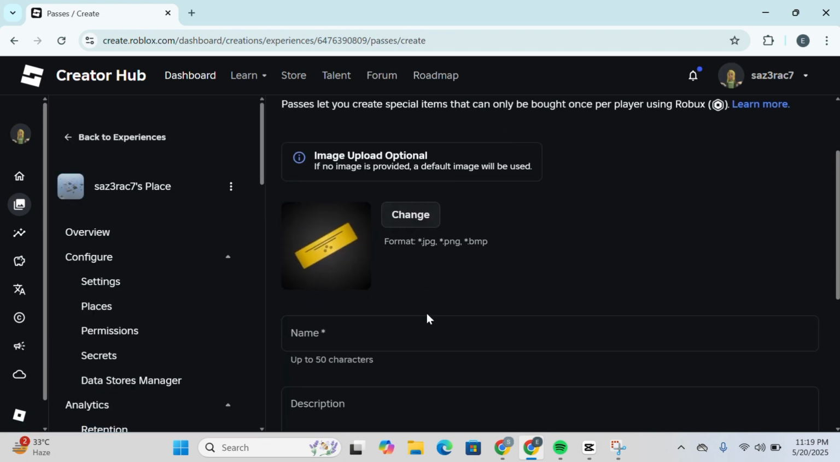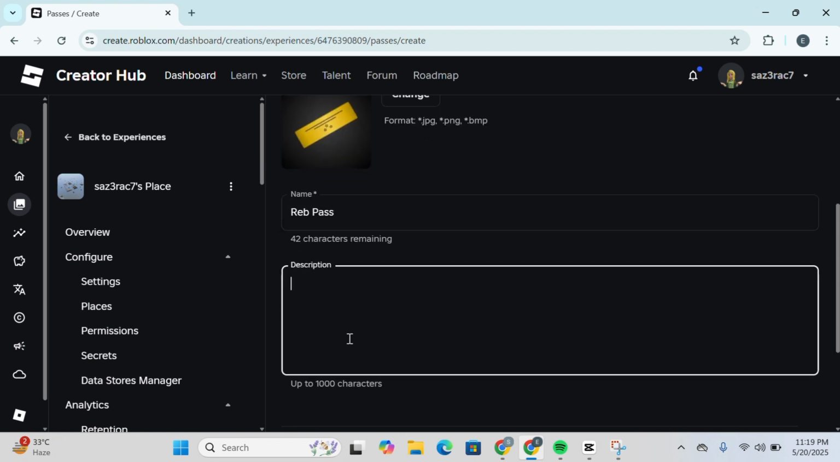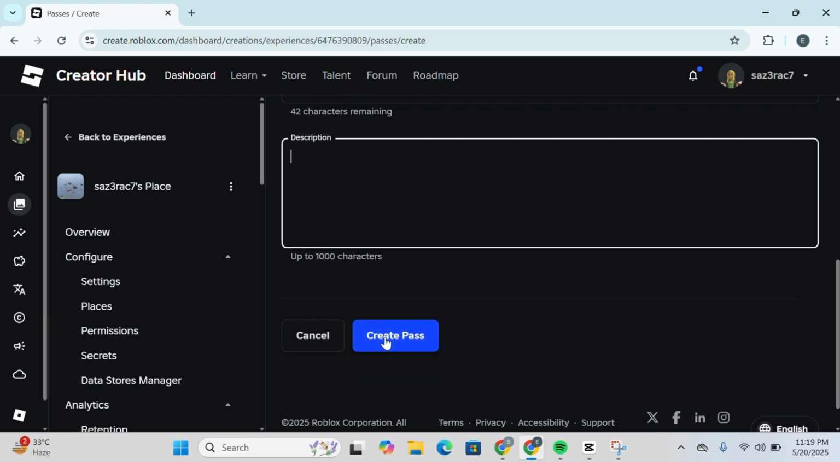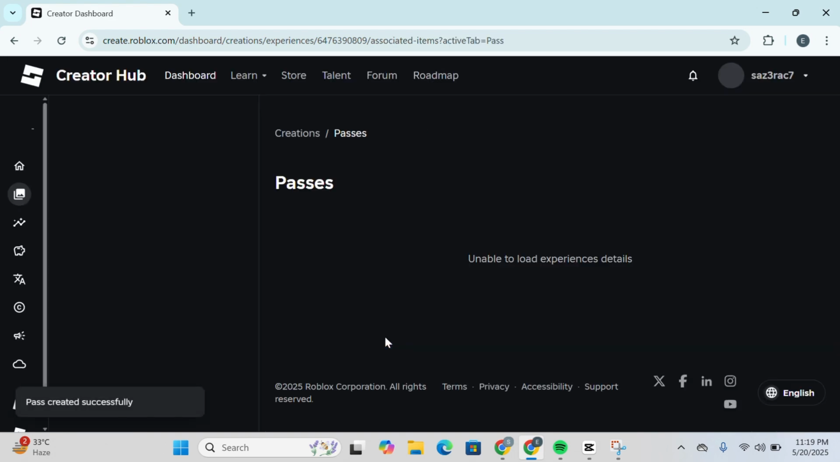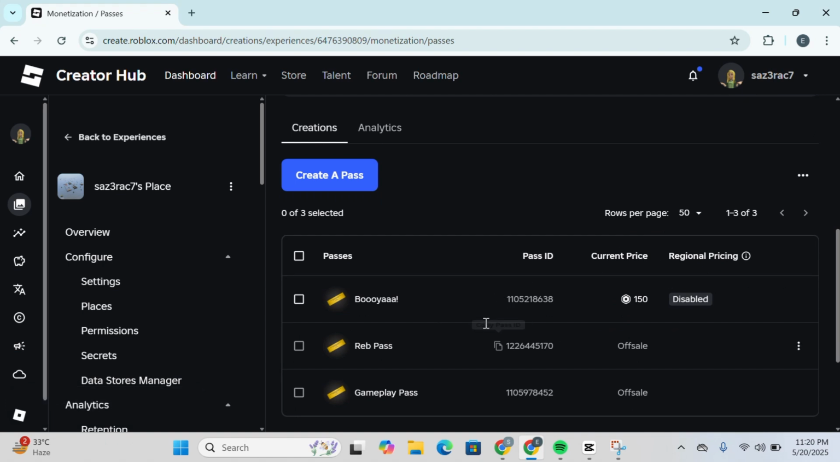So once you do so, you can simply see this is the picture by default. You can click on change and add any image that you want. Give it a name. For example, I'm going to write something like Reb Pass. And next, you got to give description, which is not mandatory, and then click on create pass. So simply wait for the pass to get completed, and now you can see that the pass has been created.